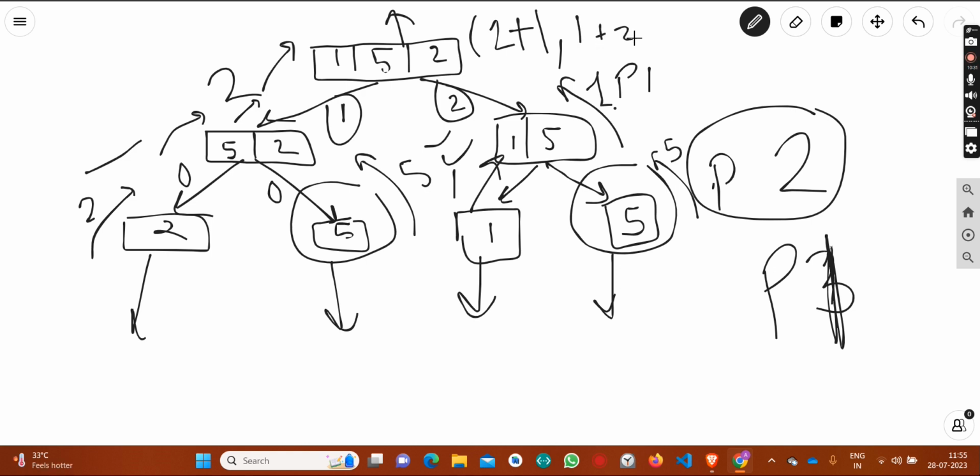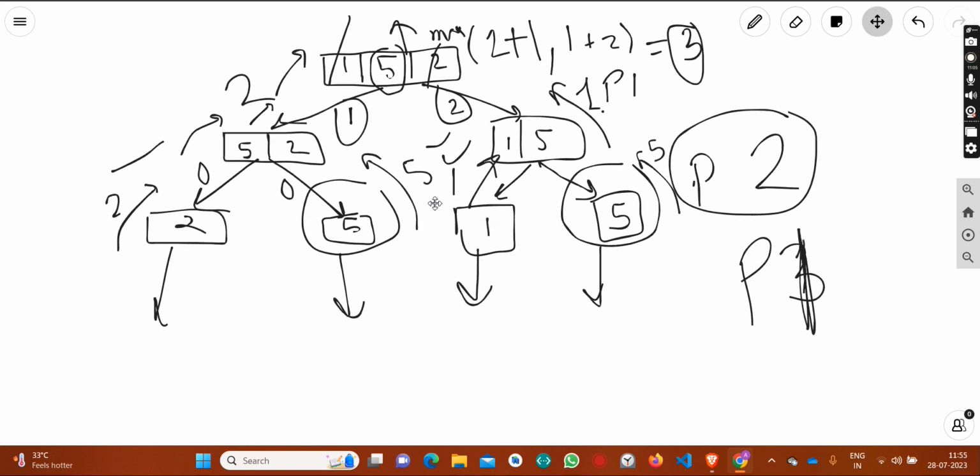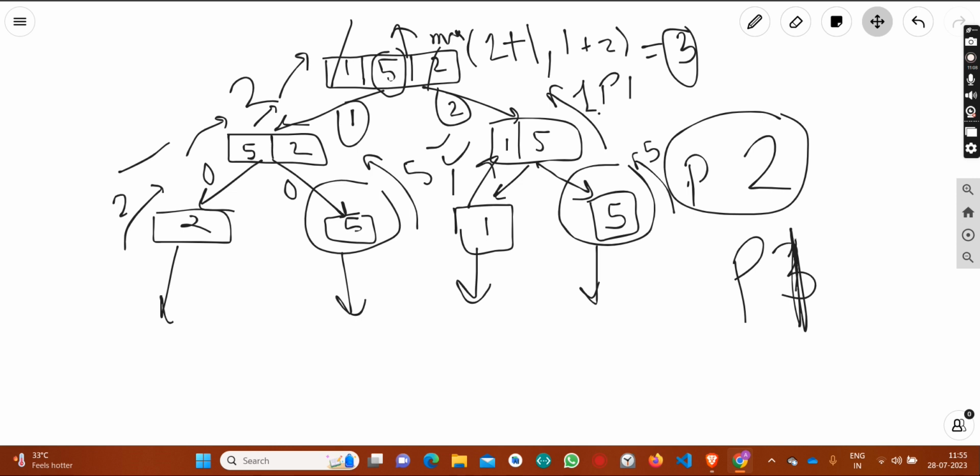And here 1 plus 2 is 3. So I can say that the maximum score player one can acquire is the maximum of these two, so it would be 3. You can also observe with the naked eye that the maximum score player one could get is only 3 by choosing these two. It doesn't matter how he plays, he will not be able to choose 5. Okay, so that's about the states, and let's move on to the solution.